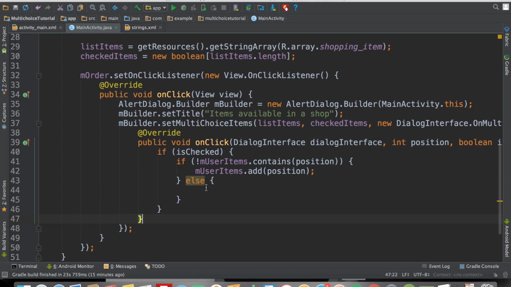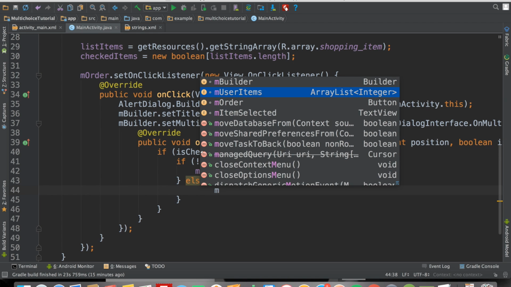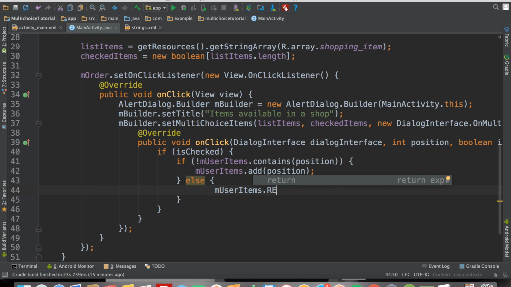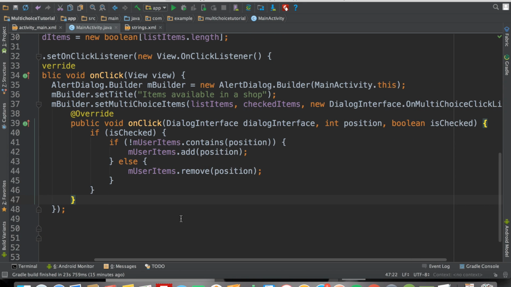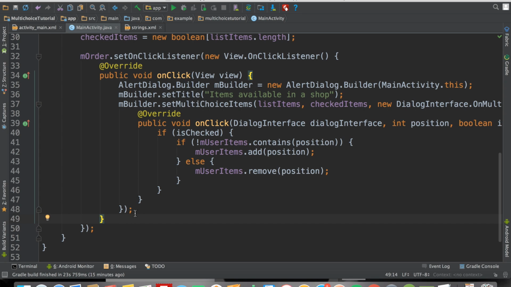Next here inside the else, we're going to do user items dot remove. Then we pass in the position. So if it's checked, and if the item is not part of the list, then you add that. Else, you remove the item from the list. So this one is for the onClick of the checkbox, and the next is for the onClick of the button.